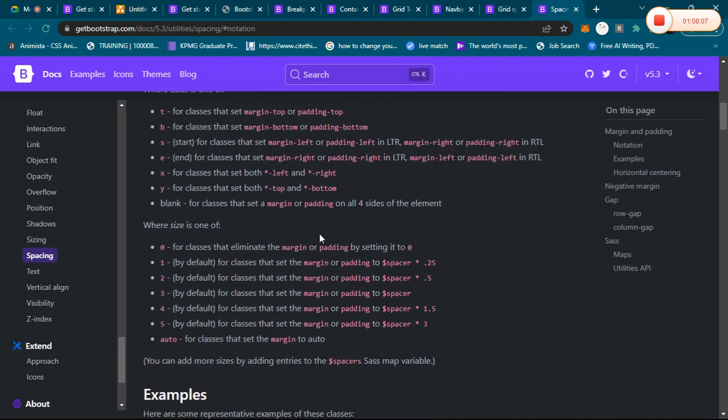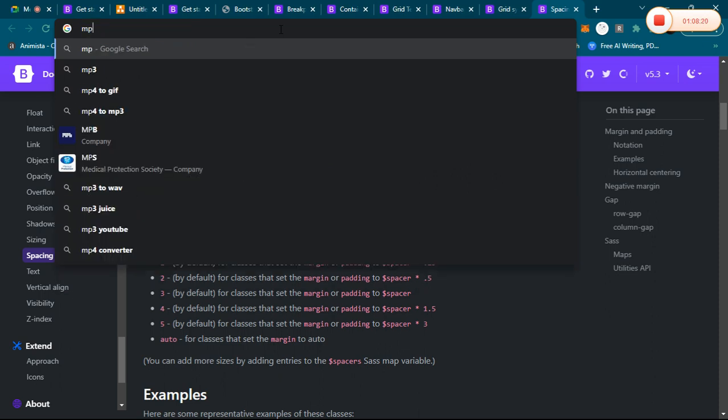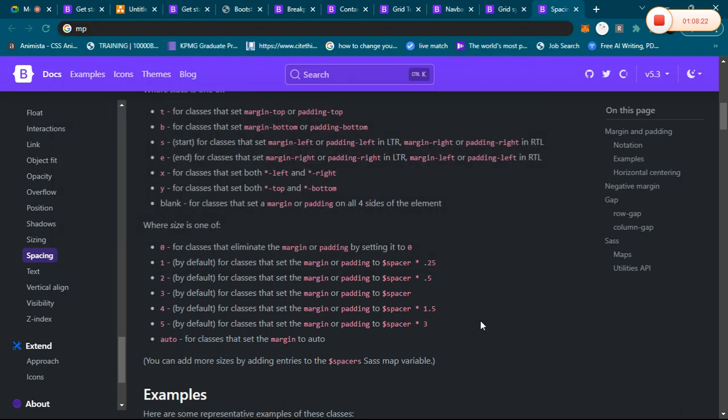Then you can now define size. So three things here. First of all, the style you want to apply, if it's margin or padding, you represent it with M or P. Then the direction or the side you want to apply it to: top, bottom, left, right, X, Y, you add it. And then after that, you use the hyphen and then you define the size of the margin or the padding that you want to apply.